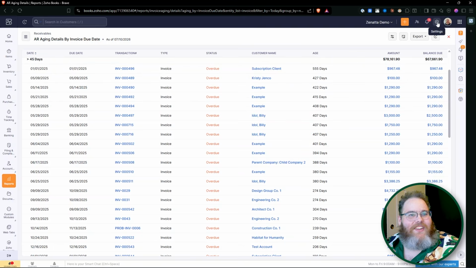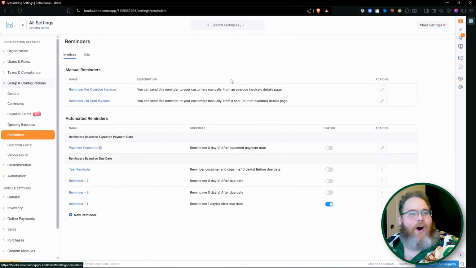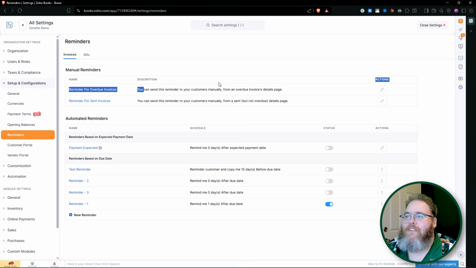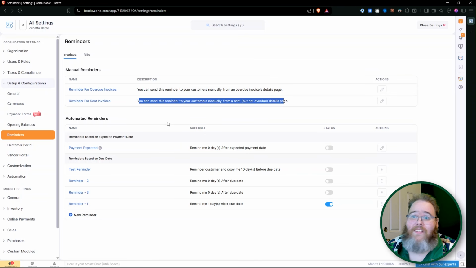And one more thing before we wrap up. Zoho Books has built-in AR aging notifications. Head to Settings, then Reminders, and you can set up automated reminders that go out before, on, or after an invoice's due date. You can send this reminder to your customers with the details. You can send reminders that you sent the invoice, but it's not overdue as well.